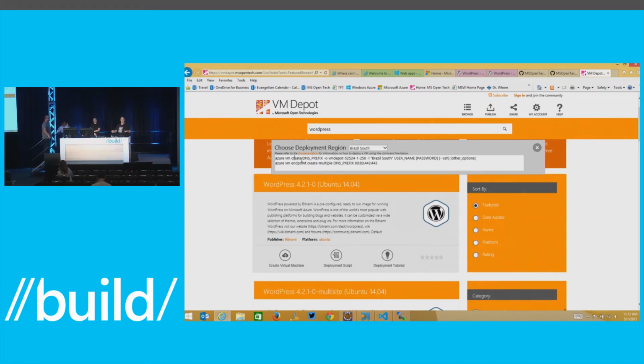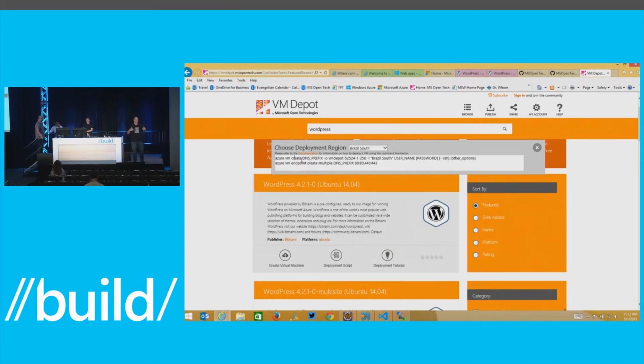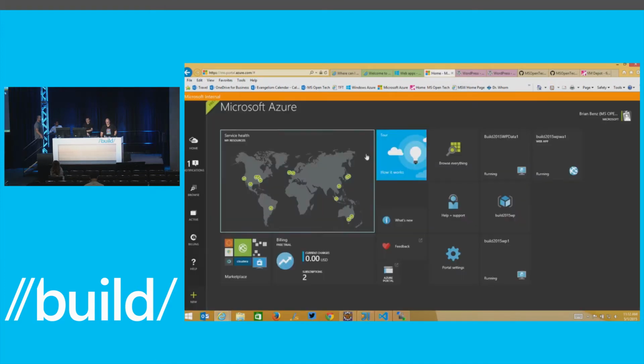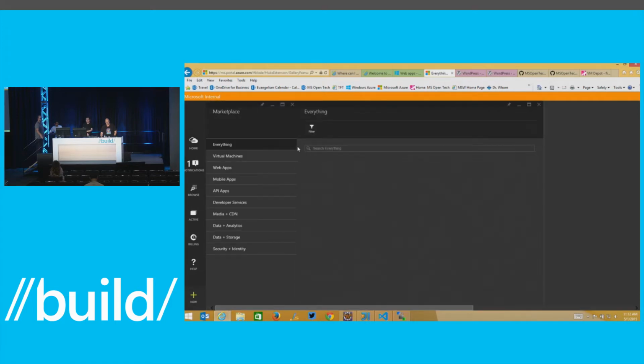It's a full WordPress stack. It's got Apache, it's got MySQL, it's got WordPress, and it's got PHP, all configured together and ready to run. It only takes about 5 minutes to fire it up, and you can actually run that. If you don't even want to learn how to use the scripts in the CLI, you can go into the new portal, and hopefully we haven't timed out here. If I go to the marketplace, good.